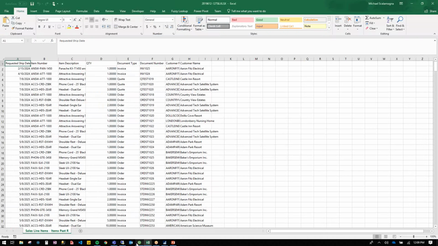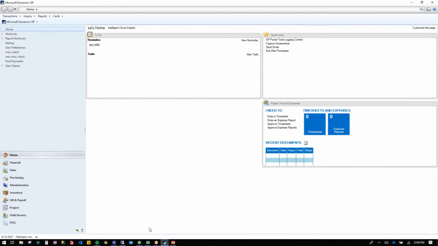Minimize Smartlist, and go back into GP. Right here on my home screen, you can see where my reminders are. I don't have a reminder for overdue shipments right now, but as soon as I refresh my screen, it'll pop up. And there it is. I have 486 overdue shipments.